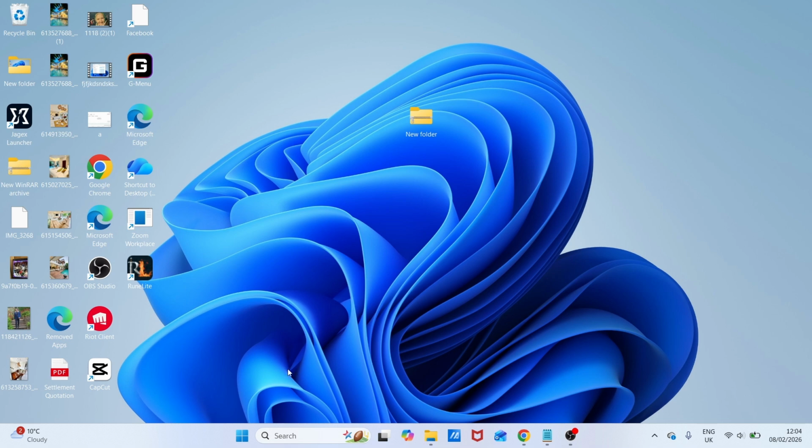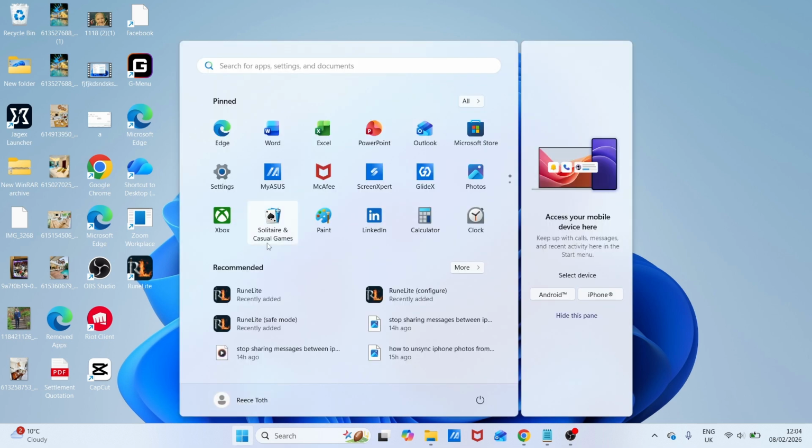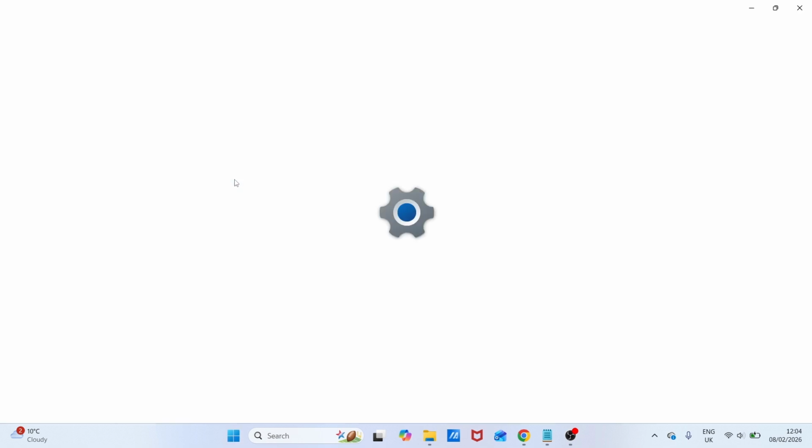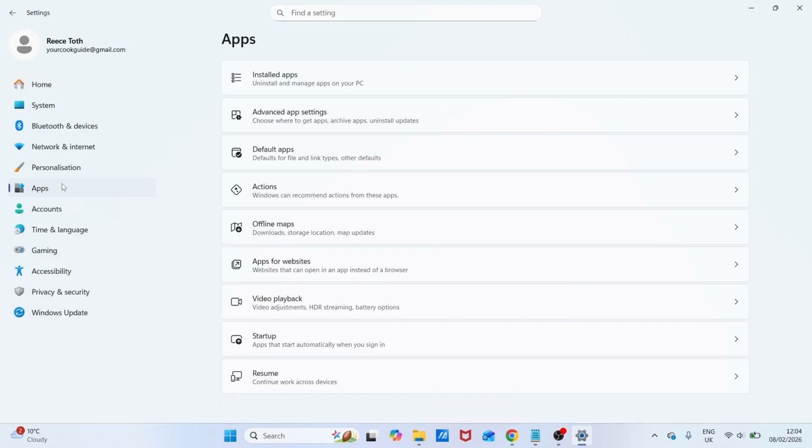Now, the first thing you need to do is go and open up the Start menu on your laptop and then just click on Settings. In the left-hand side, select Apps, and then click on Startup from the list of options.